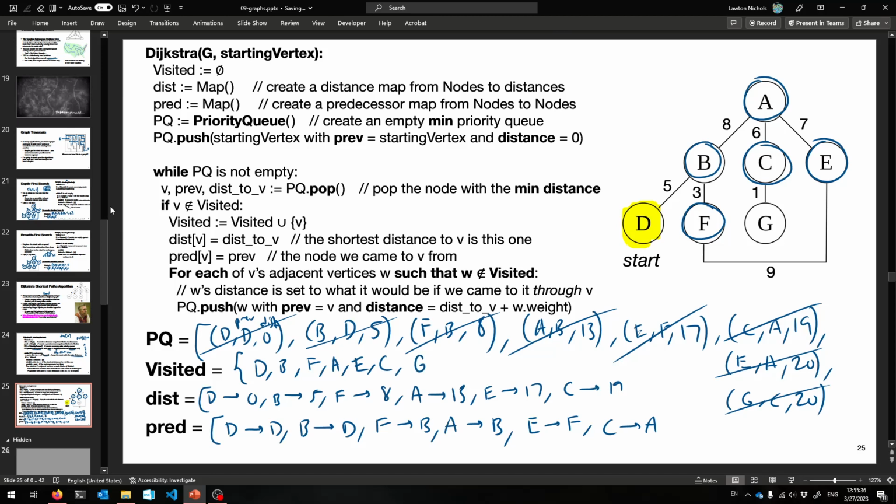And we're going to mark that we can get to G, and the shortest path to G from the starting vertex is length 20, and we got there through C. We just visited it, so we're going to push all of its adjacent unvisited vertices to our priority queue, and there are none. It's just C, and we've already seen C. So now we have traversed everywhere that we could from D, the starting vertex. Now we have successfully computed the shortest path to everywhere.